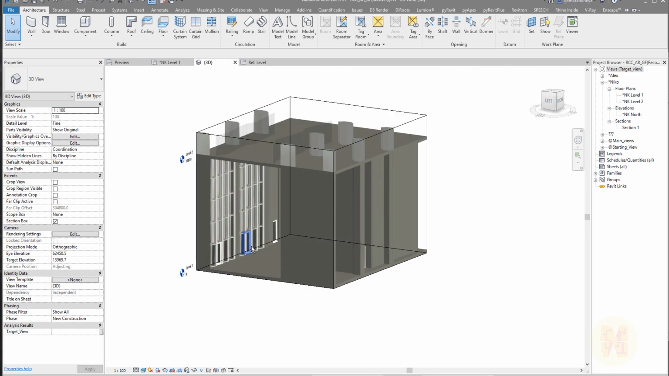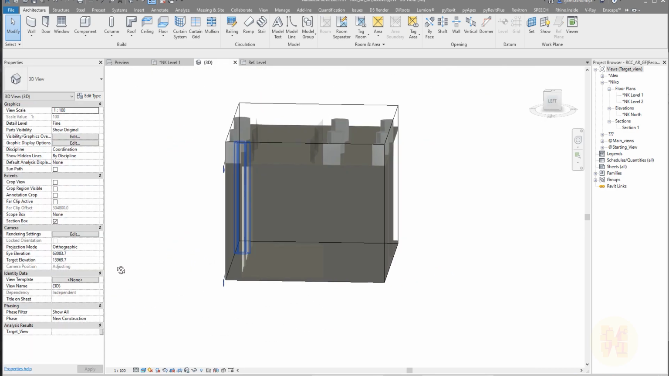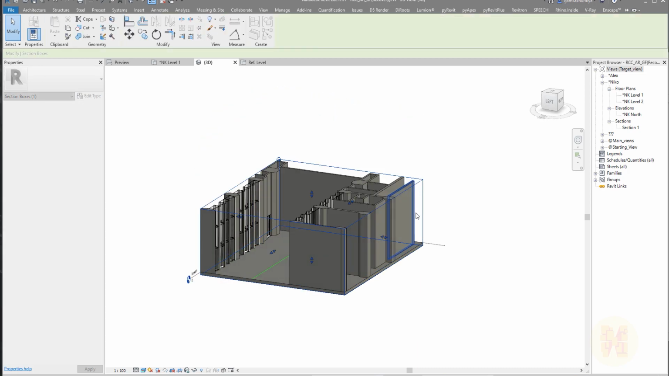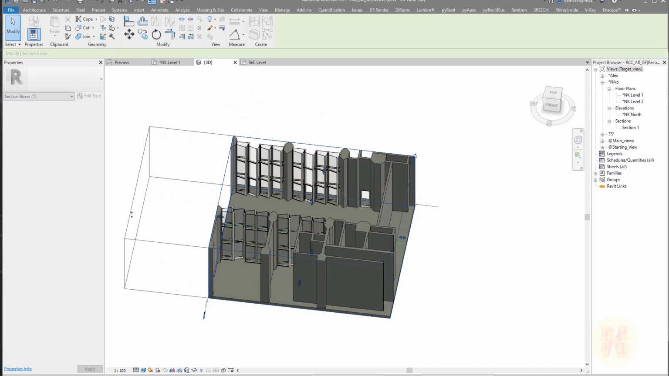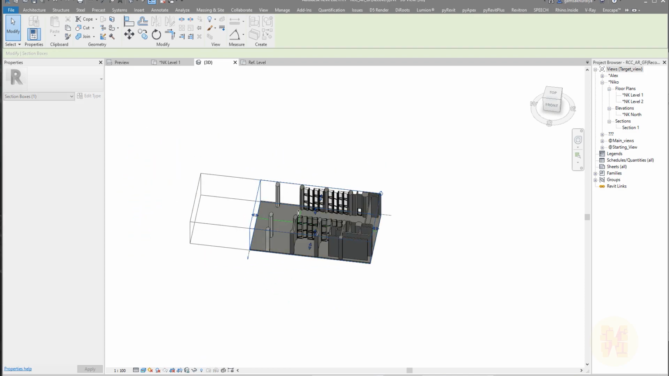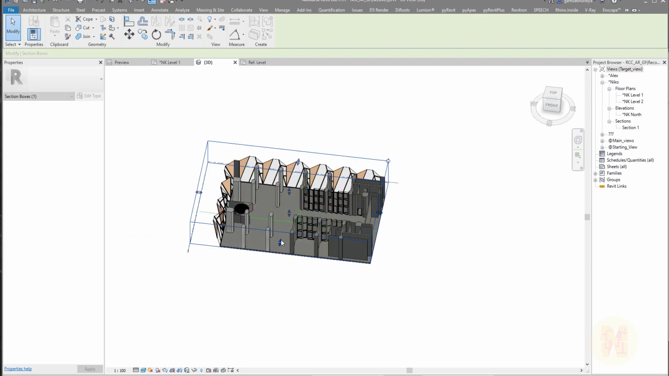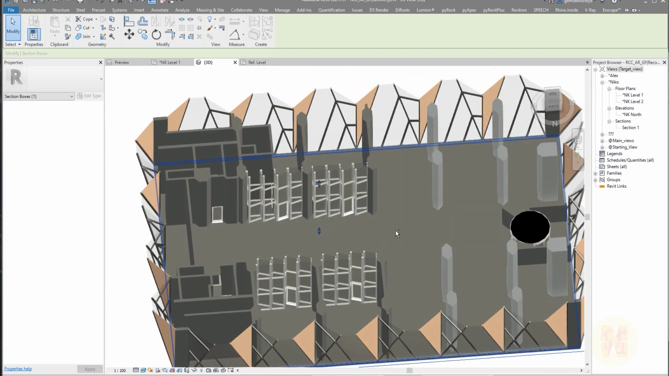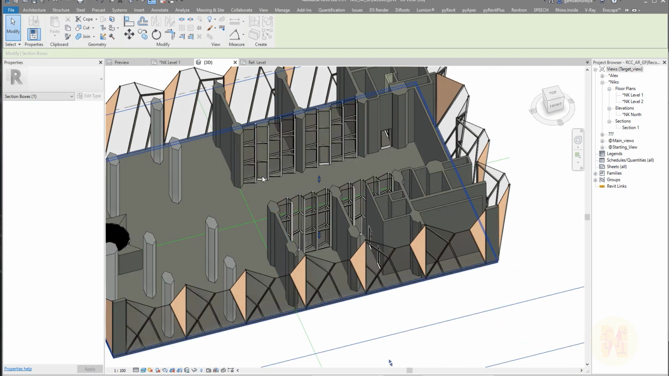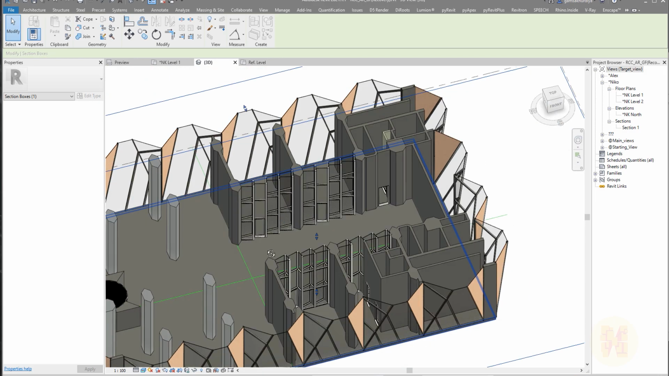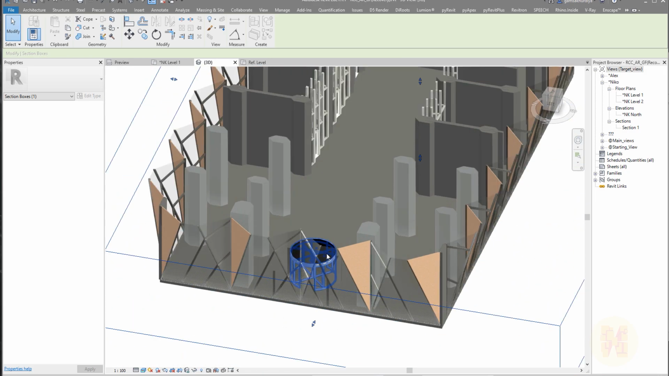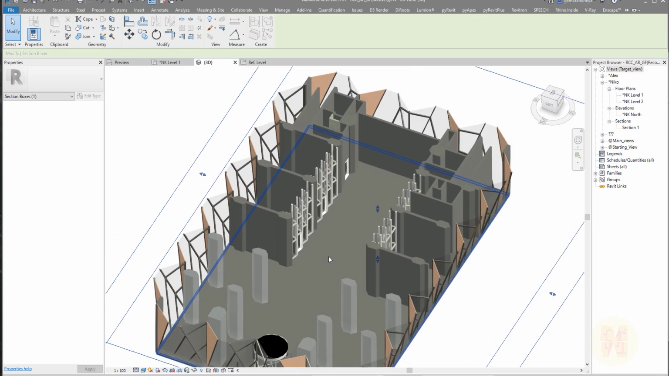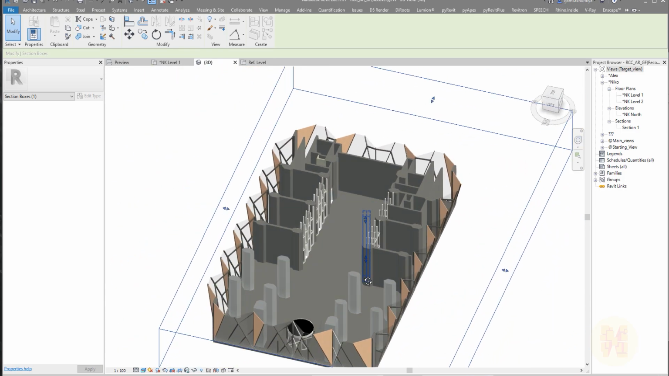If we go to the 3D, as you can see, now it looks much more complex. Let me isolate this first level, because we are working today with only the first level. Let me make it like this. And as you can see, our first level is much more complex now. Okay, so today's tutorial is finished. We finished our first level. We can say this is much more complex right now.